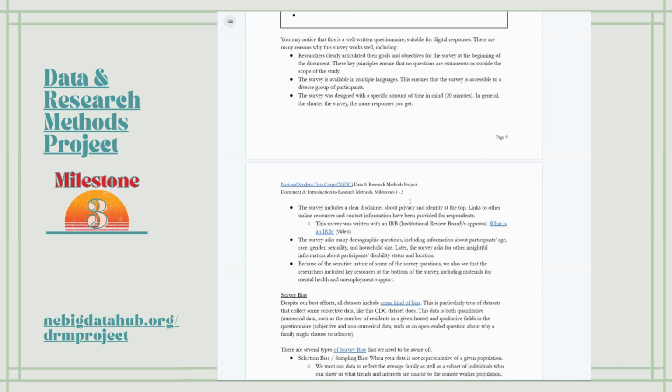Number 1, researchers clearly articulated their goals and their objectives for the survey at the beginning of this document. These key principles ensure that no questions are extraneous, nothing is outside the scope of this study. The writers were very aware that their audience had a short attention span, so every single question that they ask is crucial and ties back to their research. We also see that the survey is available in multiple languages. This ensures that the survey is accessible and open to a wide range of participants, also important.